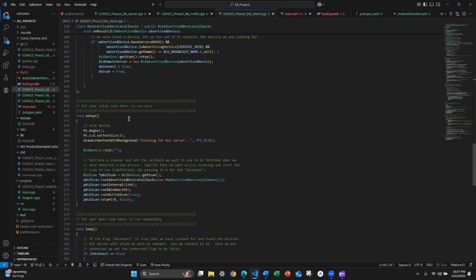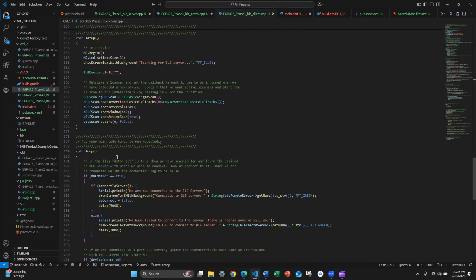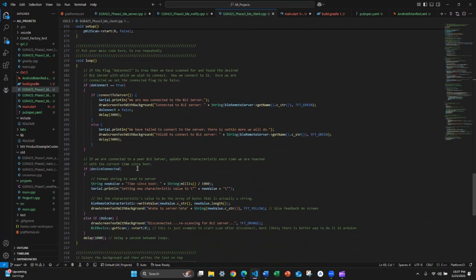And here's some more setup code to run. This is to retrieve a scanner and set a callback to be informed when we have detected a new device. And here's the loop function, which is drastically different from the other ones, where if it does connect, we send out we are connected to the BLE server and gives us back which server we're connected to, or we have failed to connect to the server and which server we failed to connect to.